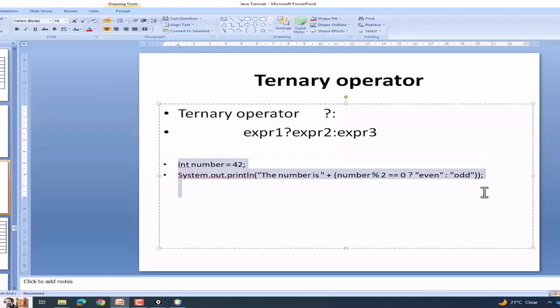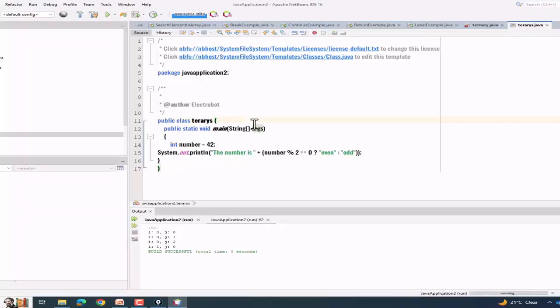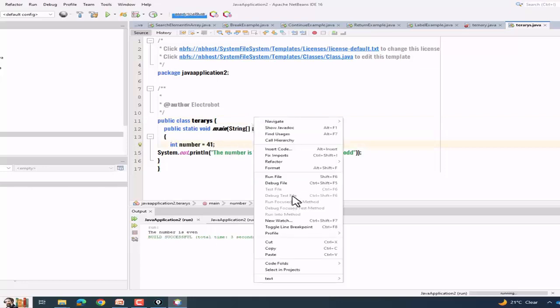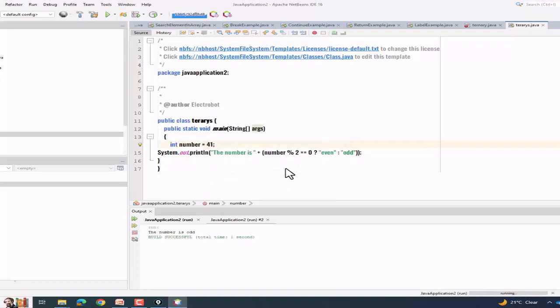Let us execute this ternary operator. Now run the file. It has shown the number is even. Now I am going to enter the number 41. Run the file. It is going to show it is odd. Now it has shown the number is odd.